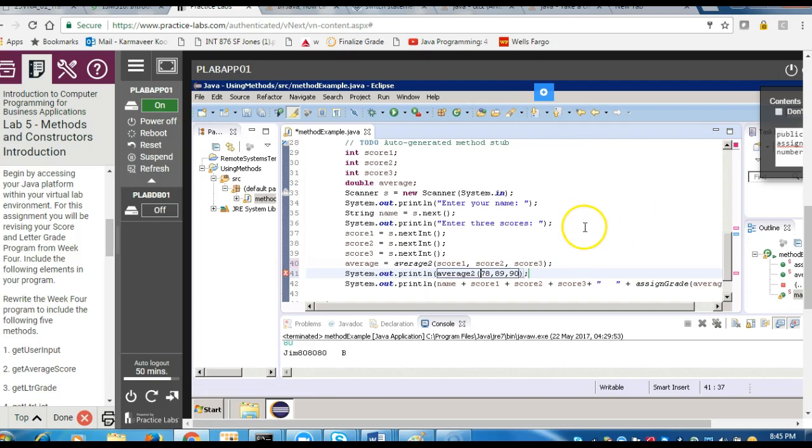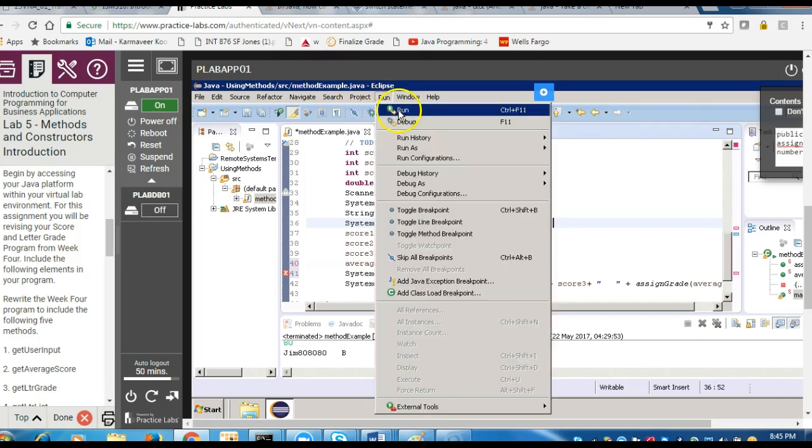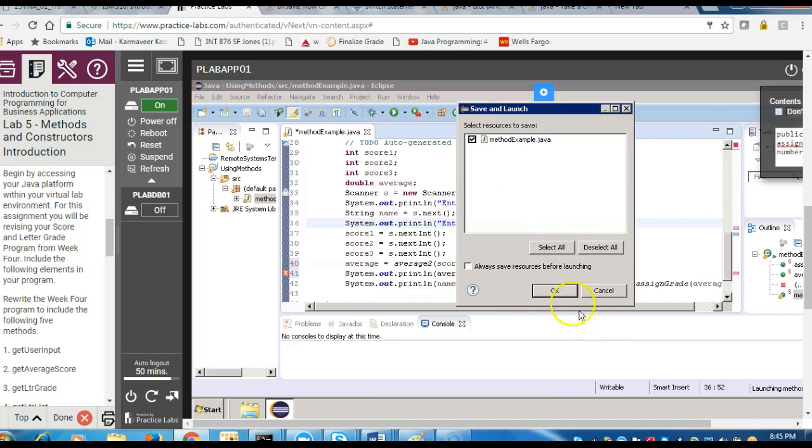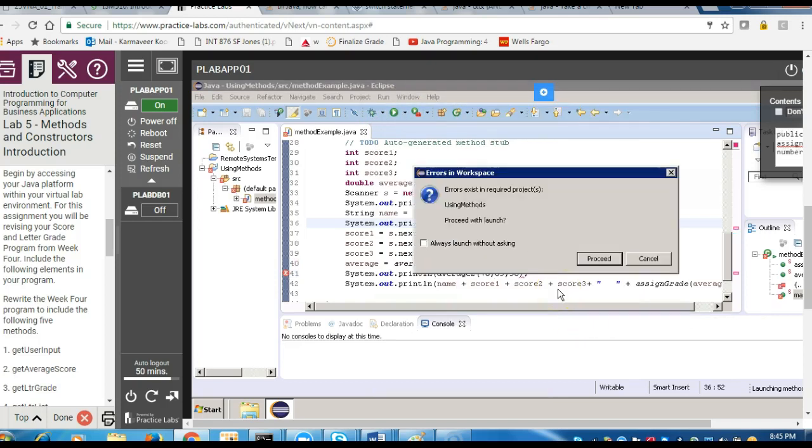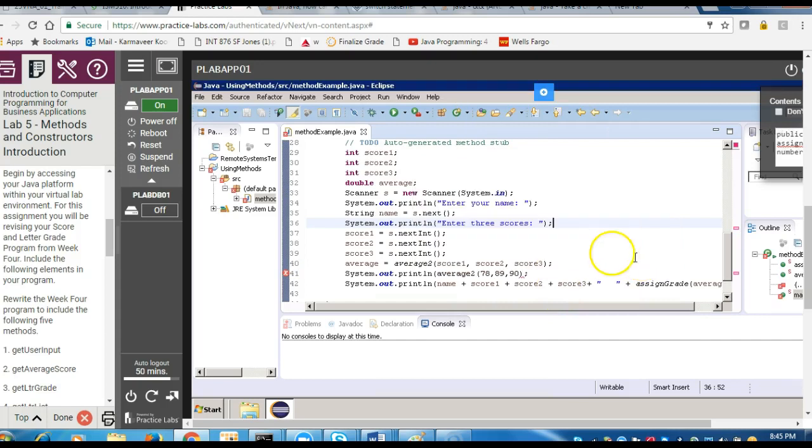Now what it'll do is print the average of these 3 numbers. So let's run it, just to show you. Okay, run. We got an error, so let's see what we did wrong here.